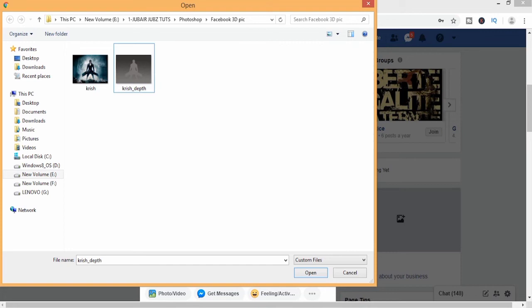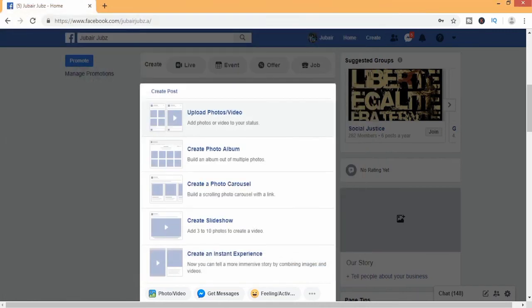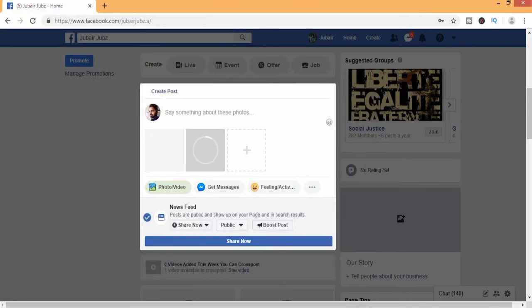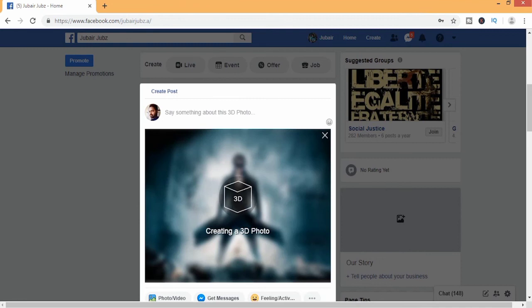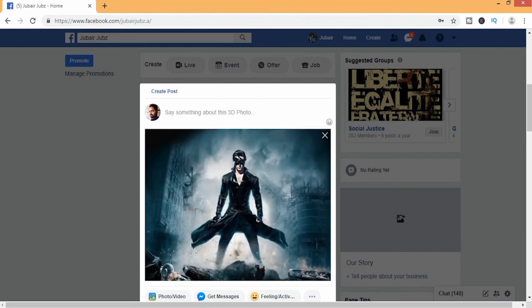So you have to upload the original image and the depth image together into Facebook, because while uploading itself, Facebook will make a Facebook 3D photo from these 2 images. See, you can just wait. Facebook will automatically process the 2 photos and will generate a 3D Facebook photo. See, Facebook started creating the 3D photo from those 2 images that we uploaded, and it is done.